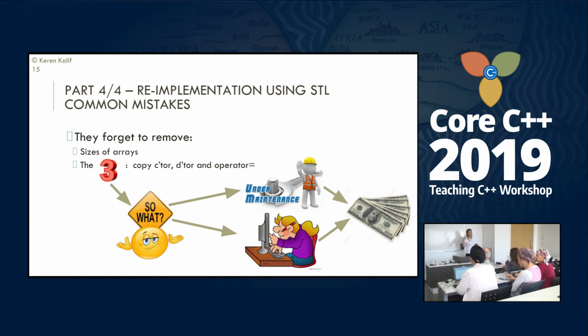So when somebody comes to maintain this code in 2 years, when they are going to be in another company that will pay them a lot more, if he adds another attribute, and sees there is no pointer in the class, he is not going to think there is a copy constructor, destructor, and assignment operator, and it's going to be hard to maintain.